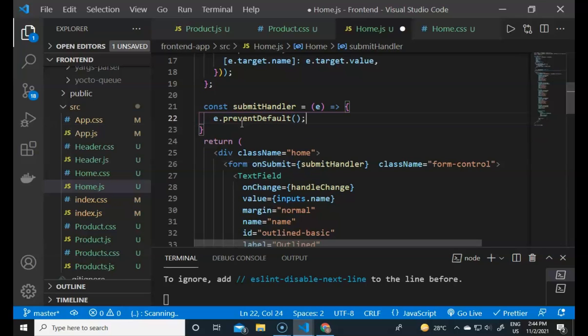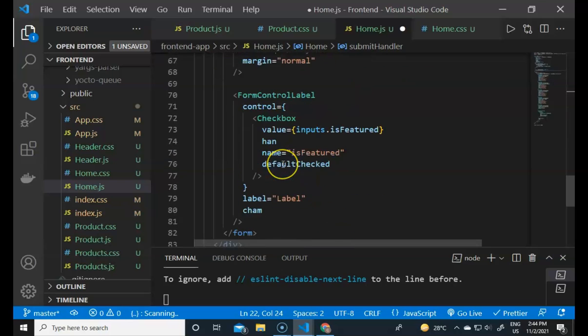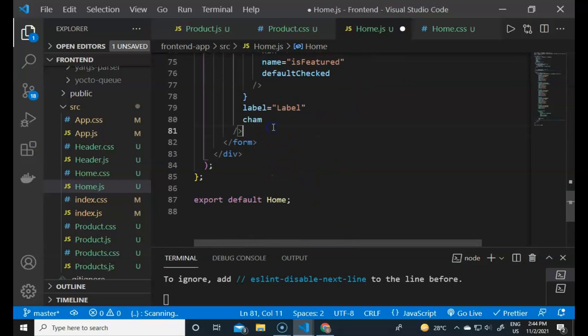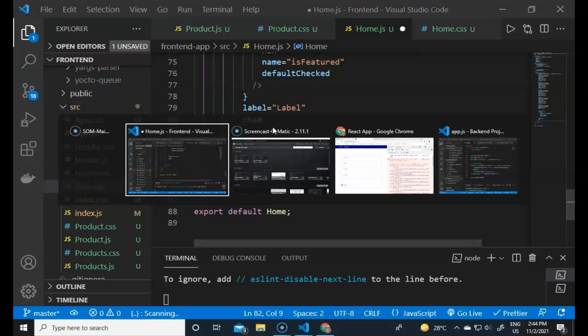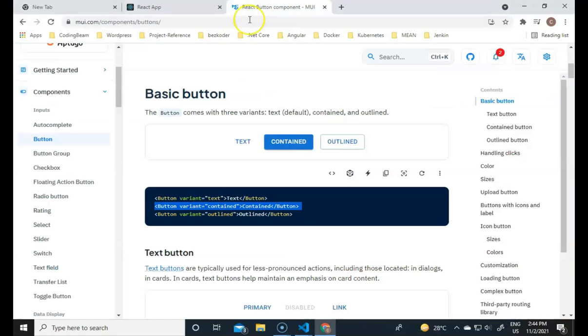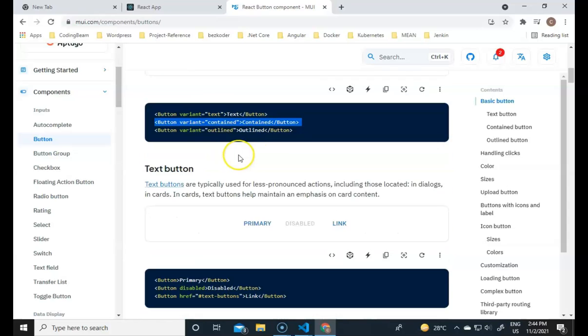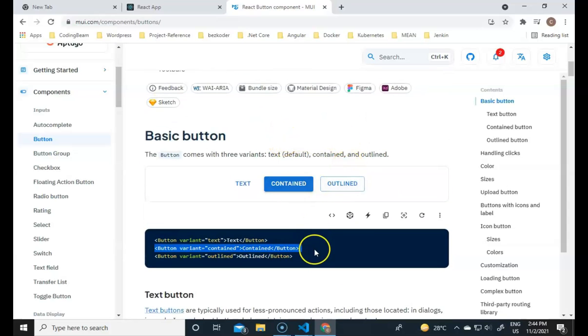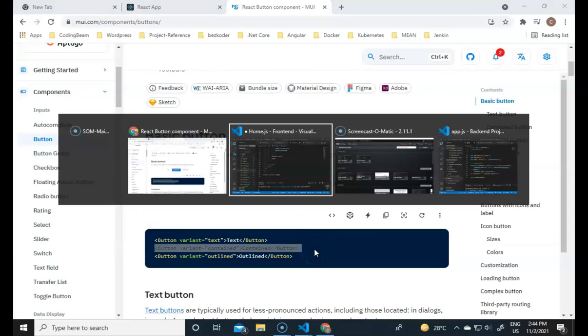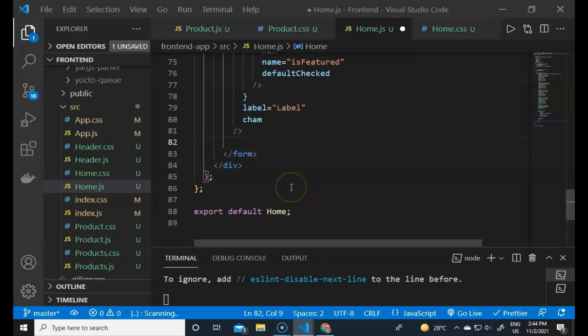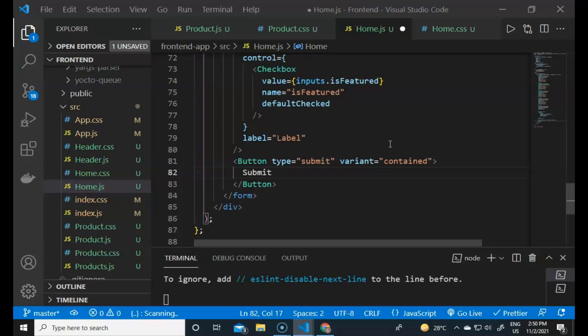If I now save this, we have to define the button at the end of the form, with type equal to submit. So we go to React and select the button component from Material UI. I will copy this contained button component and paste it in the form, with variant equal to contained, the text as Submit, and the type also submit.